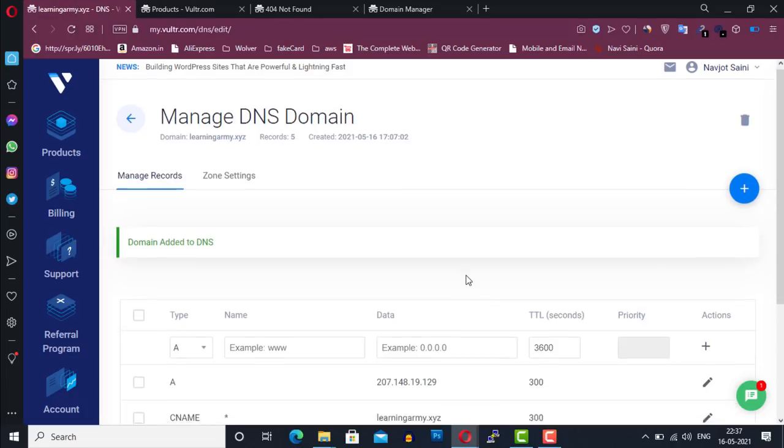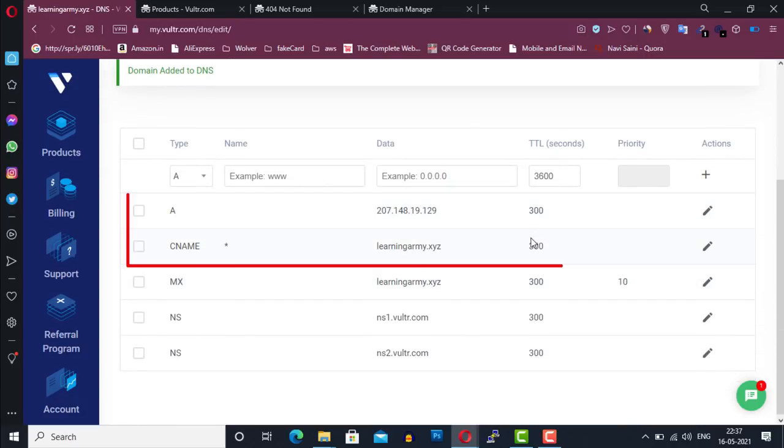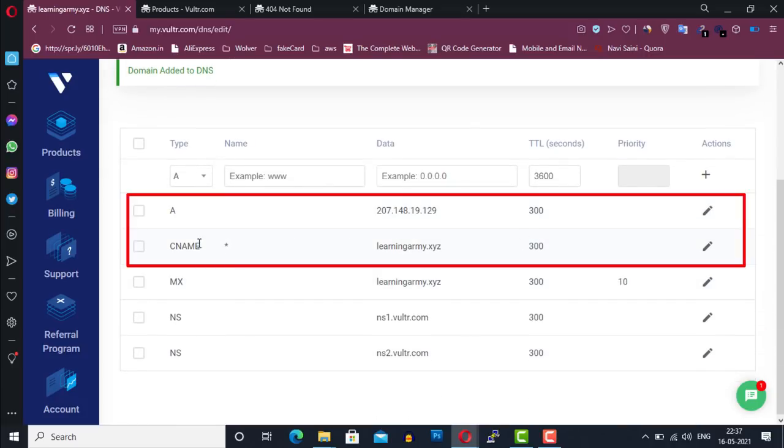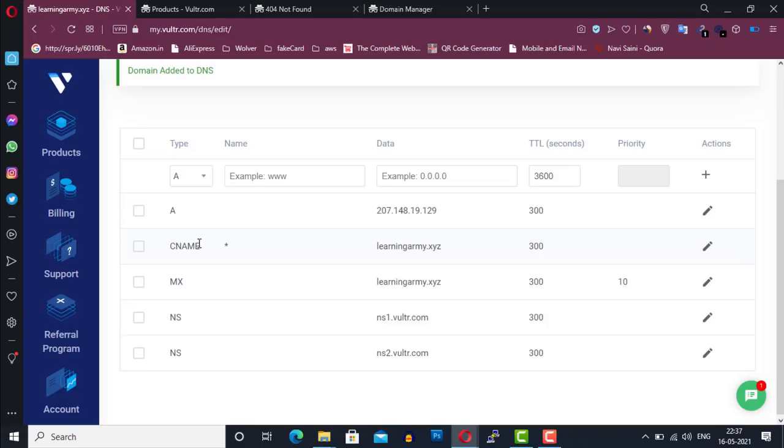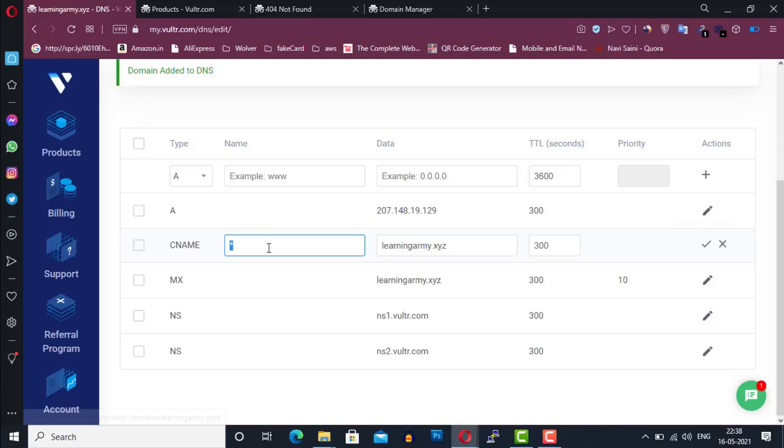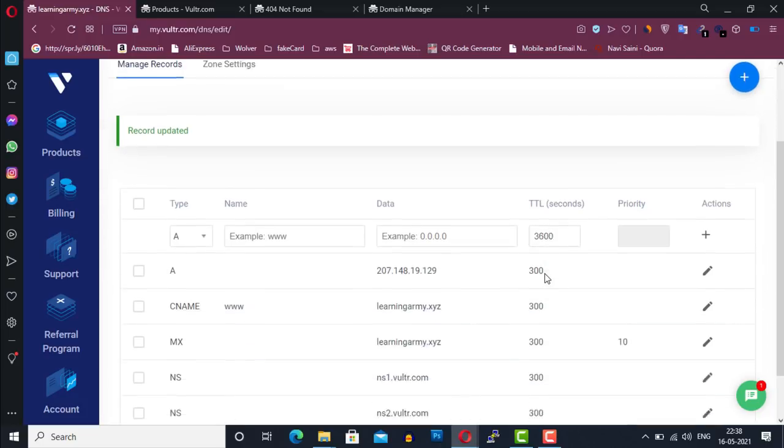This is the DNS page. On this page, you have to make sure that you have these two records. The first one is the A record and the second is the CNAME record. Now we have to edit this CNAME record. To do this, click on this edit record button, and in the first box, replace this star symbol with the www prefix. Now click on update record button.